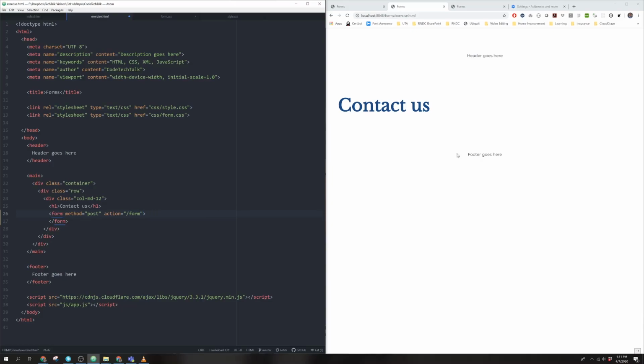And then, of course, you have the name of your form, which in our case we're going to call registration. And this is what you need in order to create or start a form.